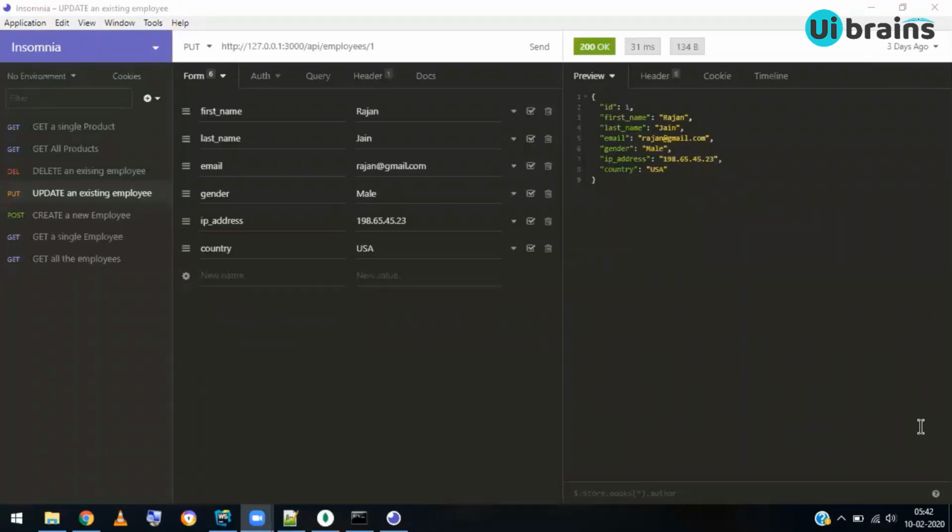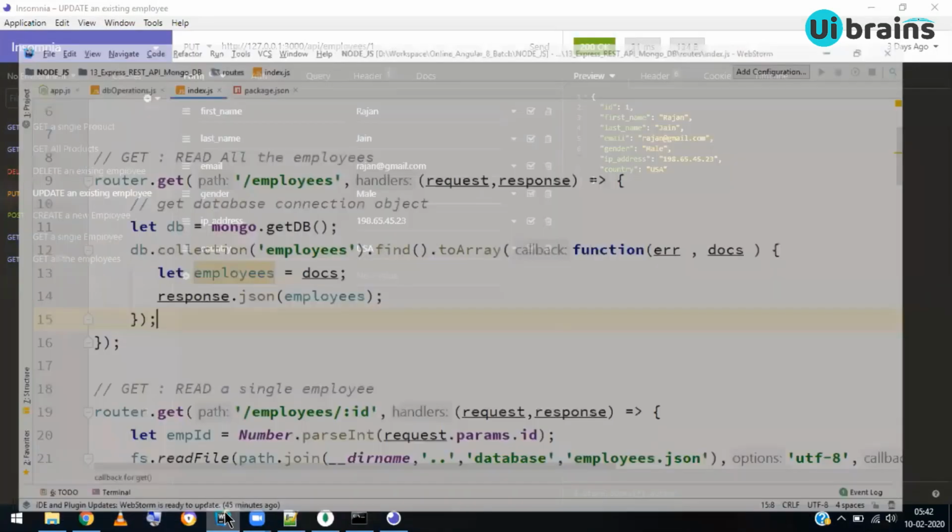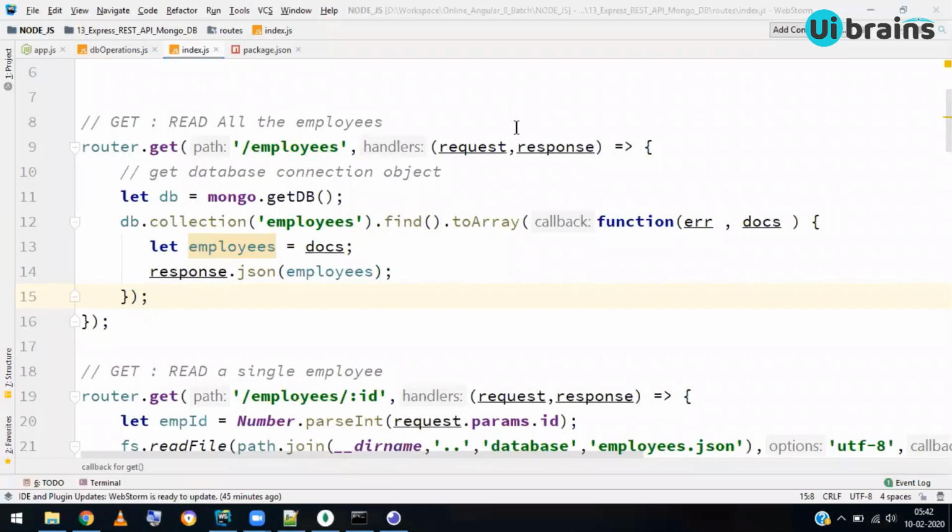Hello, sir. Yeah, Shruti. Sir, in the previous code, we are using an array. Yeah, why are we using an array? Can we use this directly? We are not doing anything here. Why are we using that?